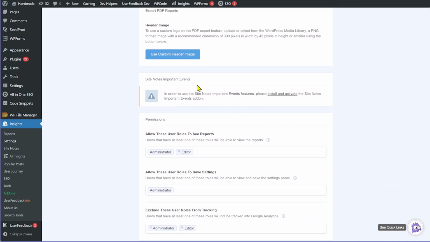So you also have the site notes events, and site notes. I'll talk about what site notes are. It's a very useful feature. It's a relatively new feature in MonsterInsights, so that's pretty useful as well.